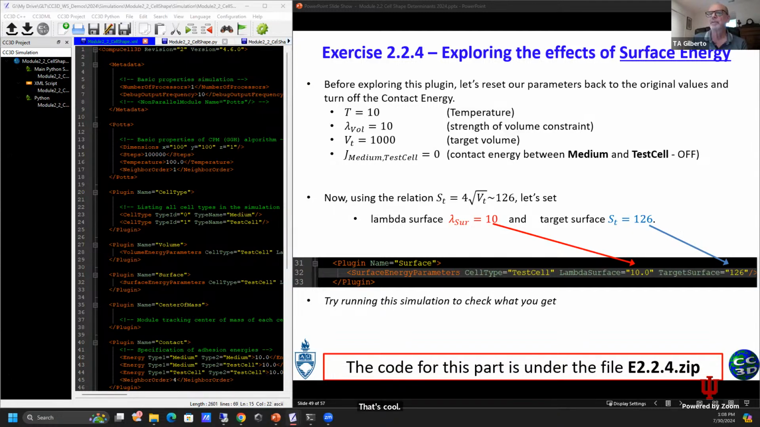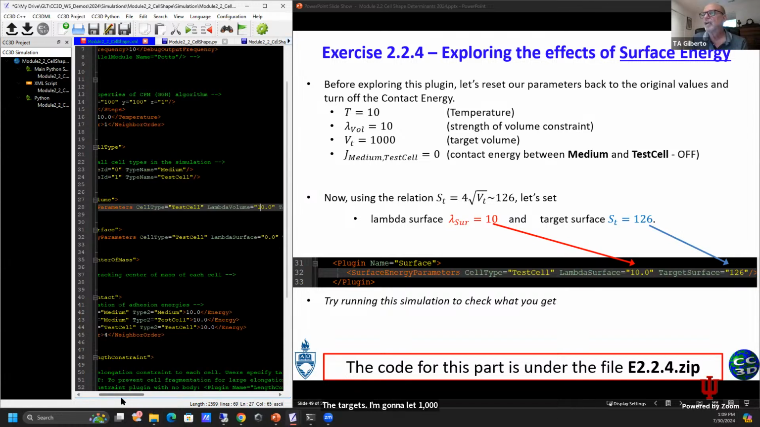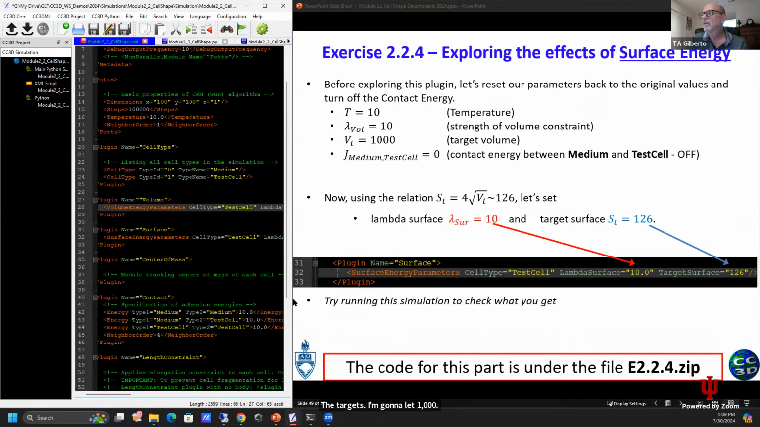Exercise 2.4. Now we are going to recall the old values for the first basic simulation. Here I have lambda volume 10. The target I'm going to let 1,000. Let's turn off the medium test, medium cell. This one, 0. And now, since our surface, which we are calling volume, has 1,000, our surface, actually our perimeter, is 4 times the square root of 1,000, which means about 126.